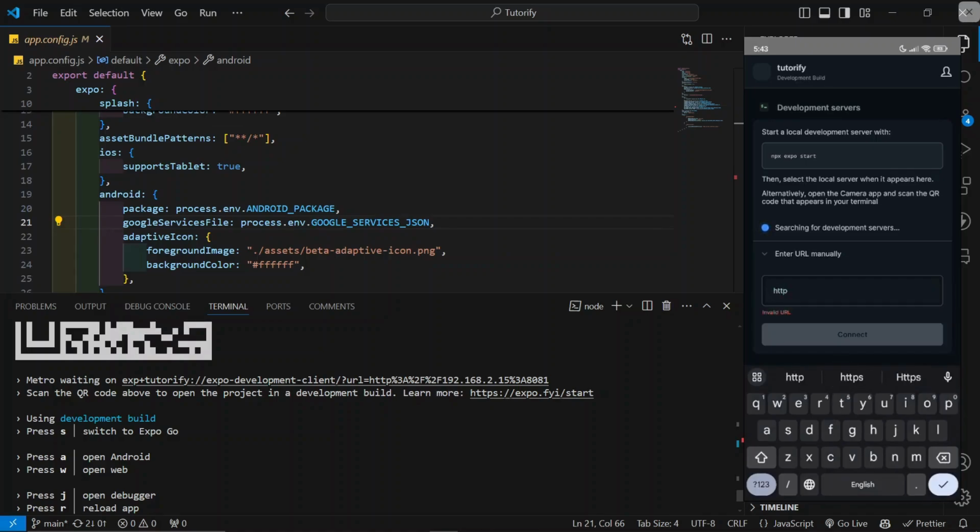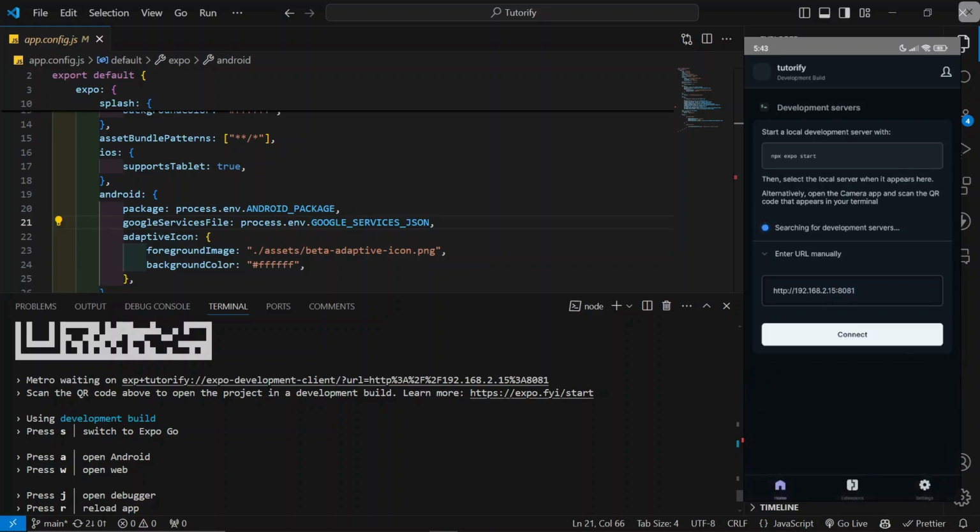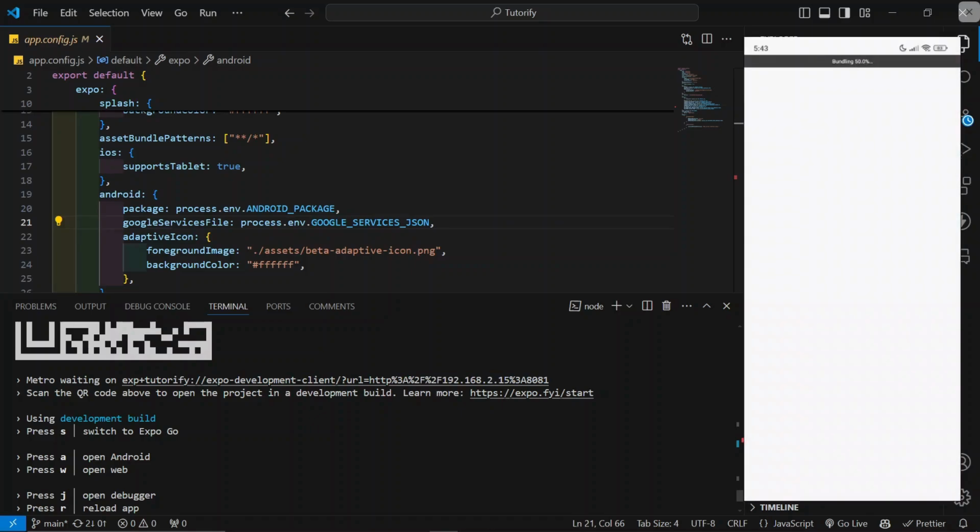Write http://192.168.2.15:8081. Actually, this is the URL here. You just have to remove these encoded characters, percent 3A and percent 2F, and replace them with a colon and double slashes. And this is the port number which we have been using, 8081. Just click on connect and it will start building the app.